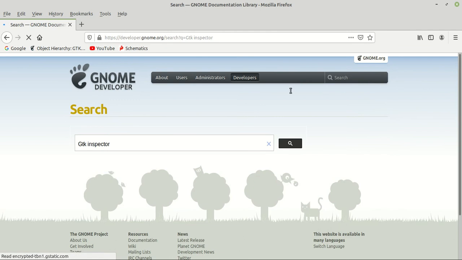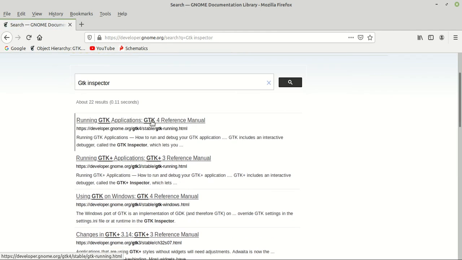Okay, so search for it. You already have it for GTK 4. I'm using GTK on Windows. Okay, you watch, there is something for Windows as well, so I'm not going to go inside it right now, but I'm sure it has something to do with working with GTK Inspector inside of Windows. I'm going to choose only its default reference manual, so running GTK+ applications right here, reference manual.